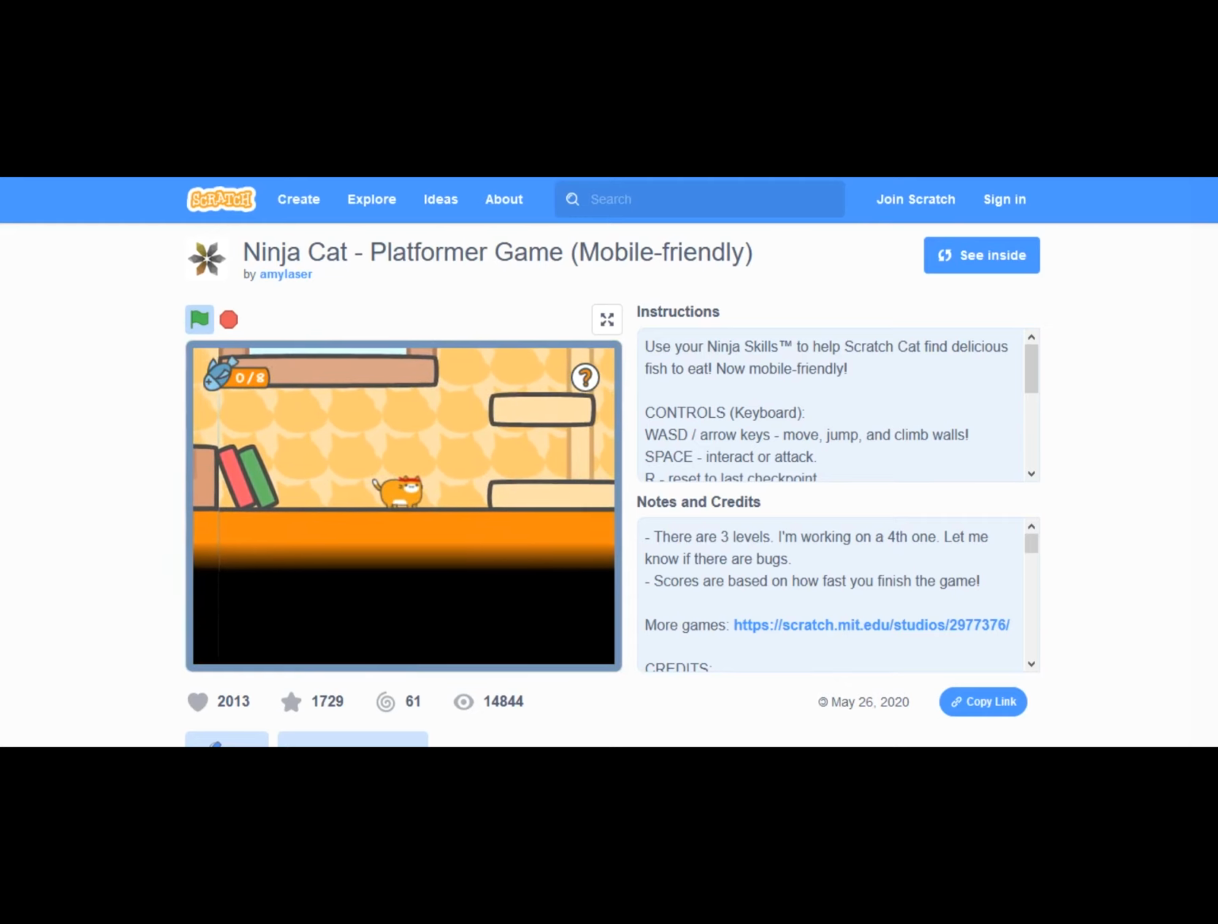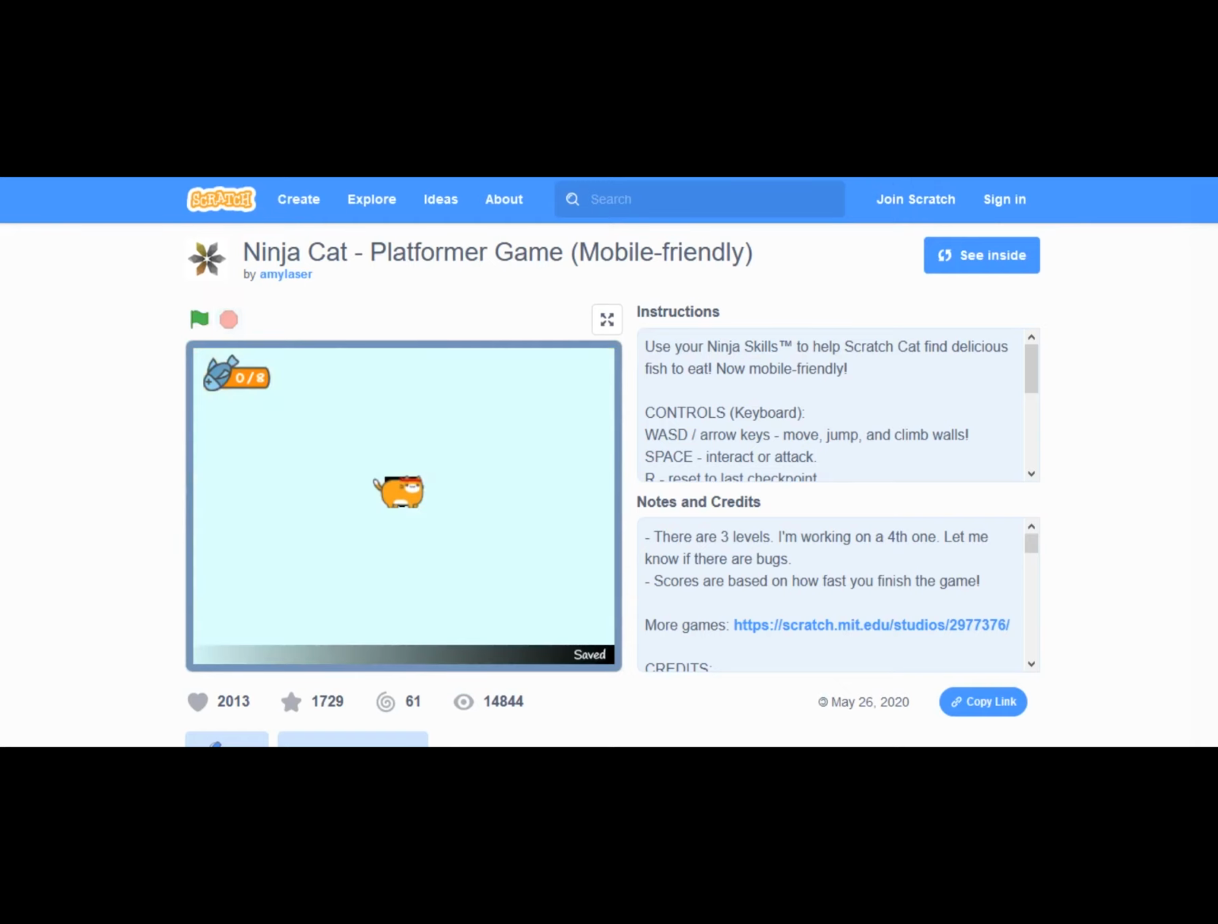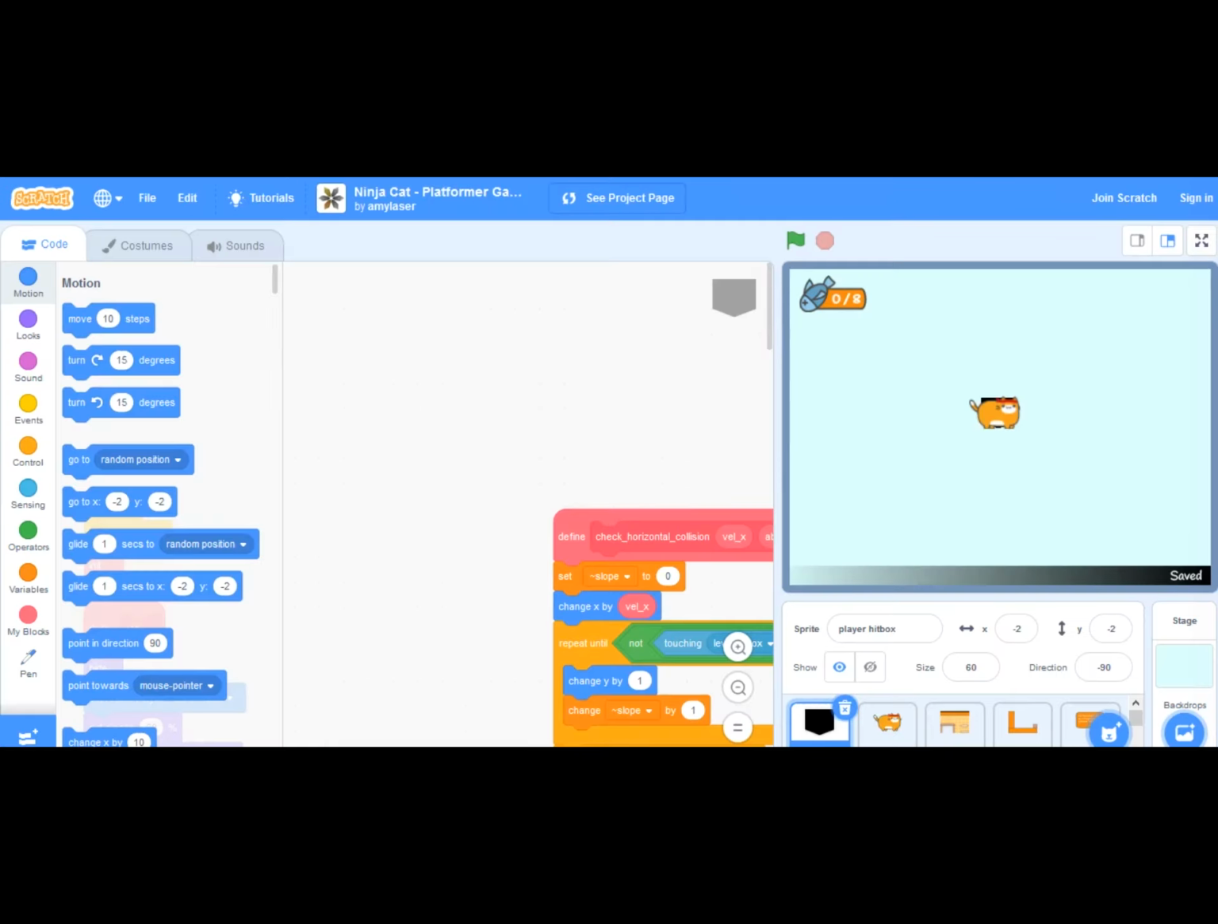And see, we get all the books. Yeah, we got them. And then we can stop it. If you want to see what the code looks like inside, you can click inside, and then it shows you all the code that the person made. If you're signed in, you can remix it, which means it makes a copy for you to explore and see if you can improve or even change the game.